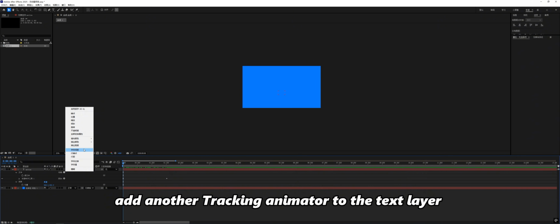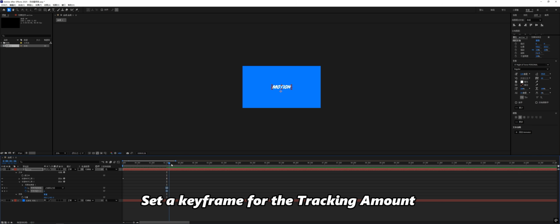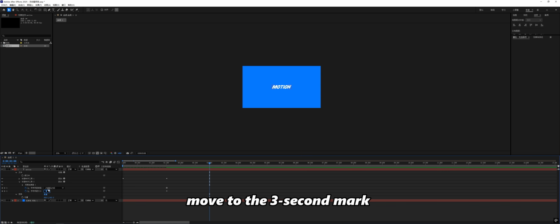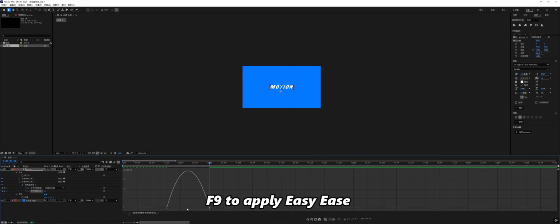Next, add another tracking animator to the text layer. Set a keyframe for the tracking amount. Move to the 3-second mark and change the value to 20. Select all keyframes and press F9 to apply easy ease.